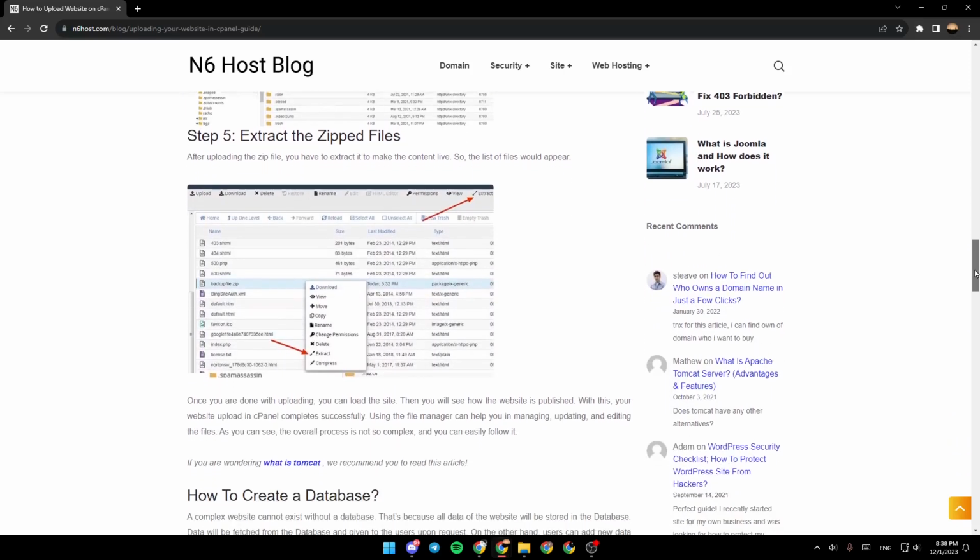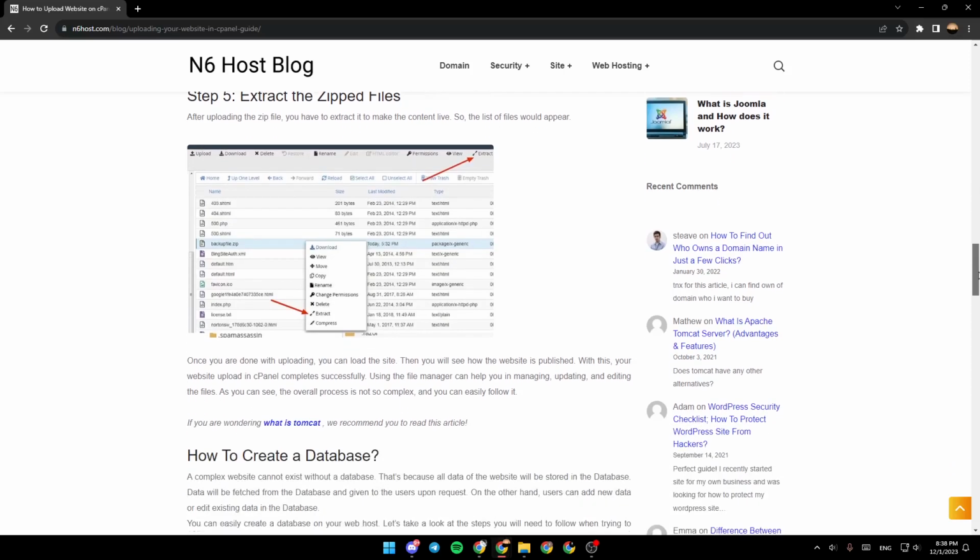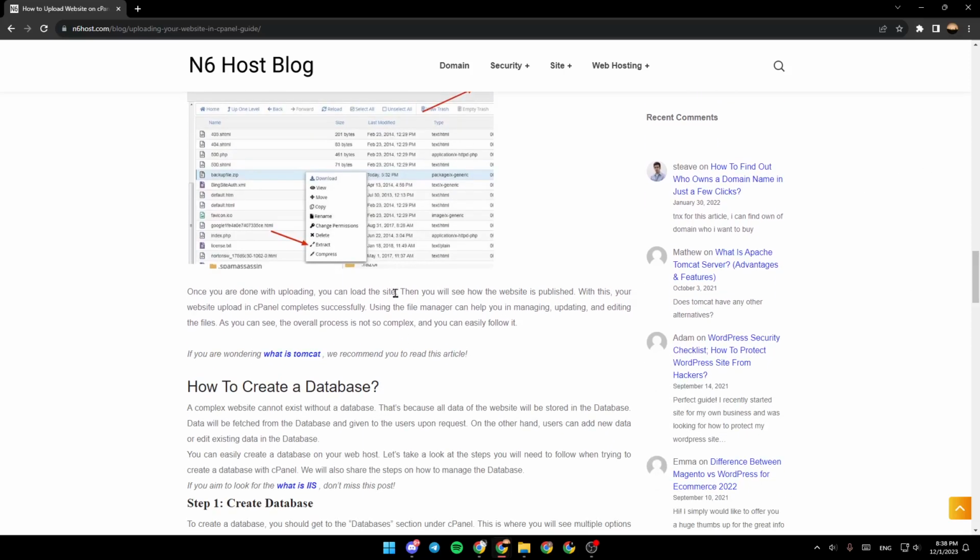Step 5. Extract the zip file. After uploading the zip file, you have to extract it to make the content live, so the list of files will appear. Once you are done with uploading, you can load the site. Then you will see how the website is published. With this, your website upload in cPanel completes successfully.